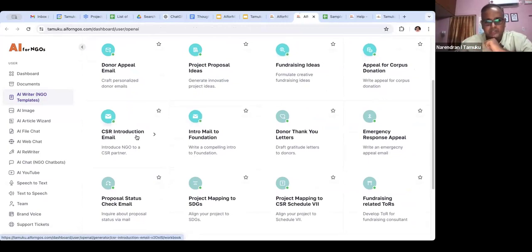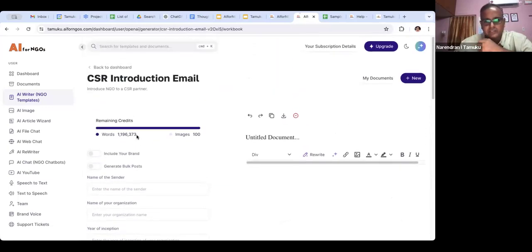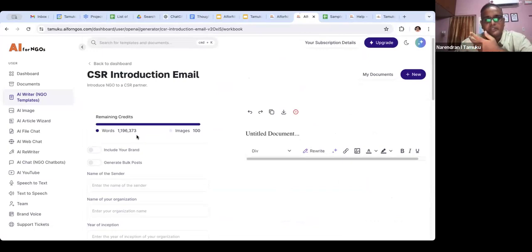So let us go to this one, the CSR introduction email. Whenever you come across any CSR person, or someone you meet on LinkedIn or during physical meetings, the first thing they say is, send me an email.